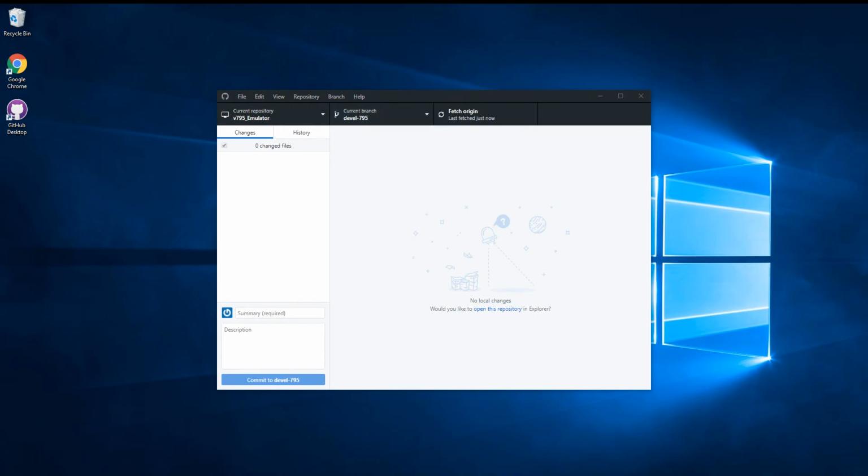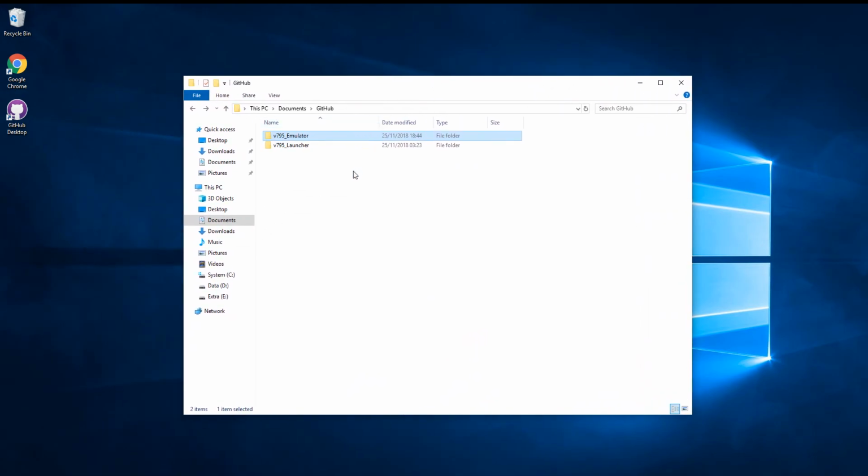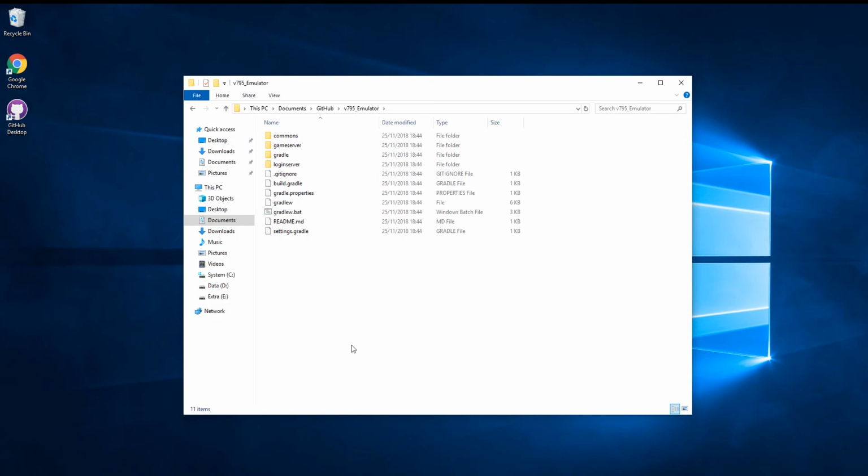After switching is done, you can simply go to the default directory or the directory where you saved your repository. Go to the repository folder, and you will see that everything has been downloaded. That's all there is to it.